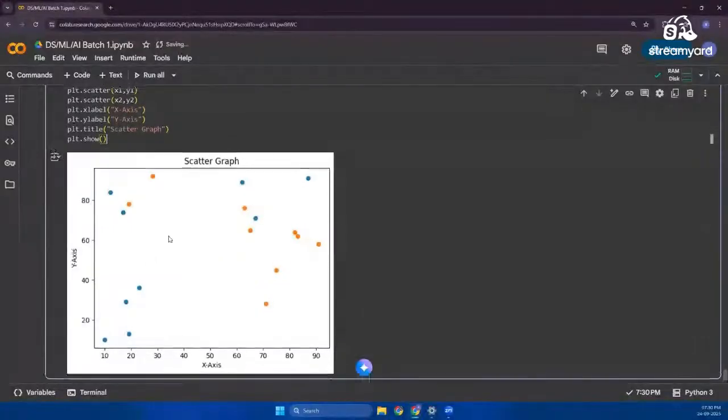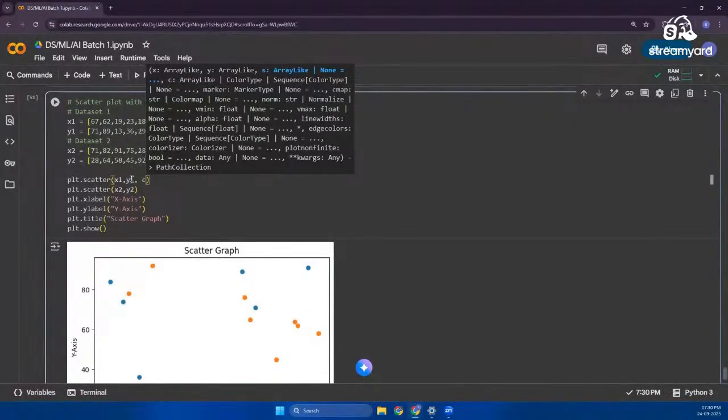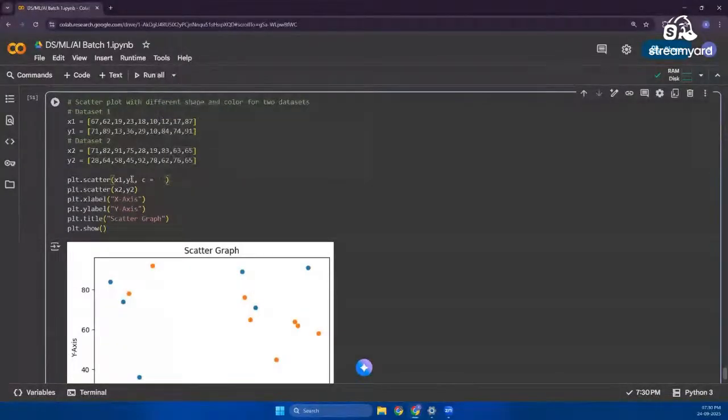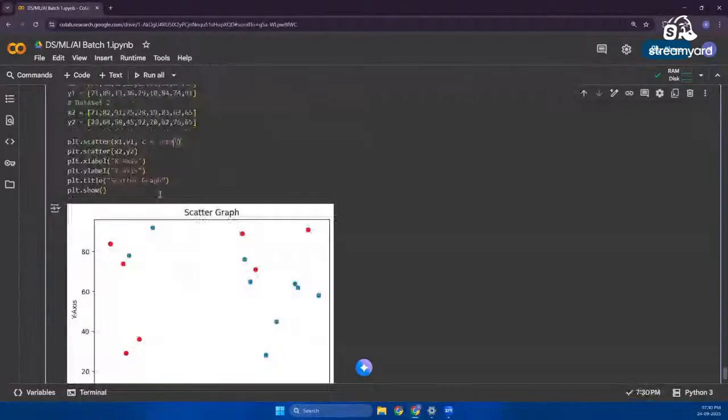But still, let's say I want to customize this. Customize in the sense I want to change the color of it. I want to change the marker of it. So how can we do this? This can be done with the help of plt.scatter parameters. And let's say I want to change the color. To change the color, you can make use of a parameter called c. And let's say I want to change that to red. If I run it, you can see it has been converted into a red color.